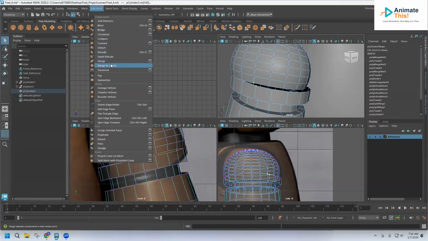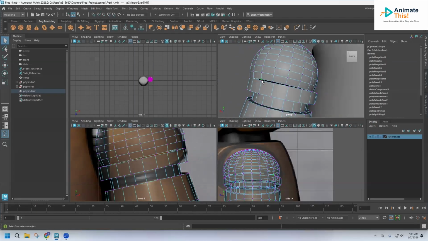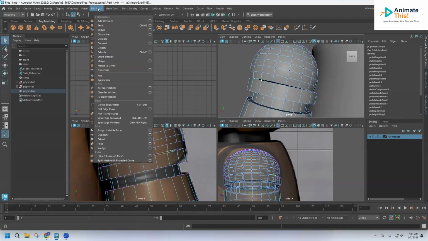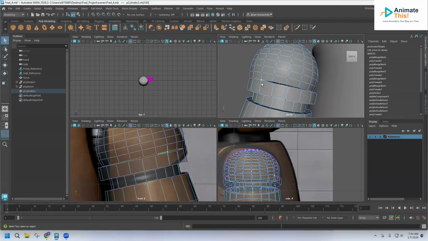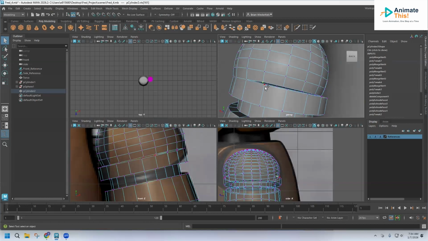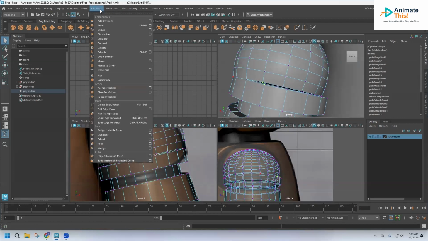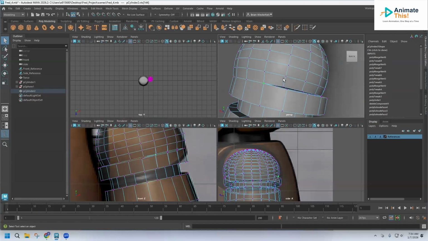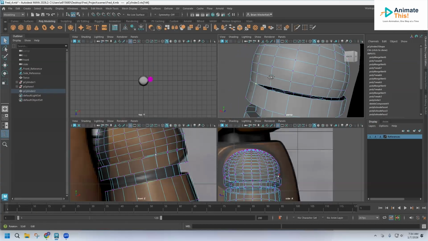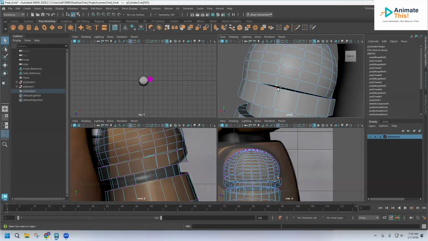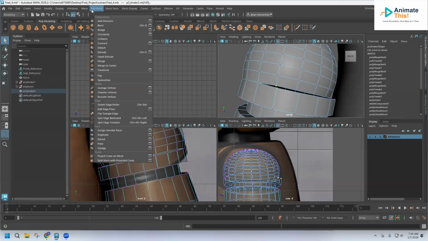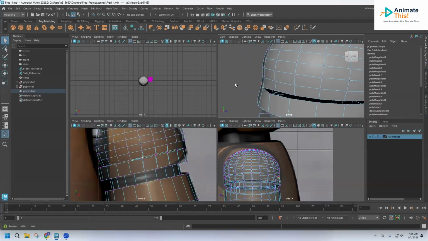vertices and merging them to center. What it does is it connects them, and when it does that, it moves them to the center point between the two. I could have also, under edit mesh, used some other settings and told it to merge to a specific point that you select. So that's also an option, depending on what you're doing.